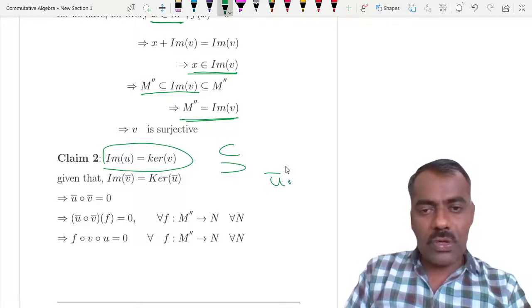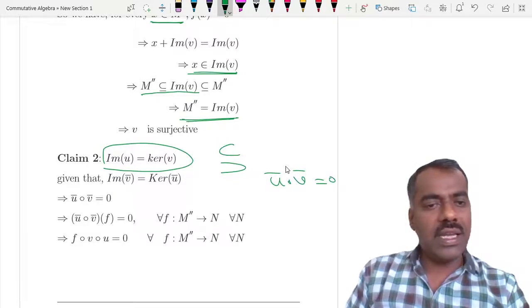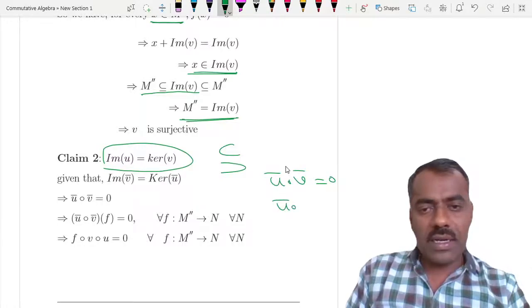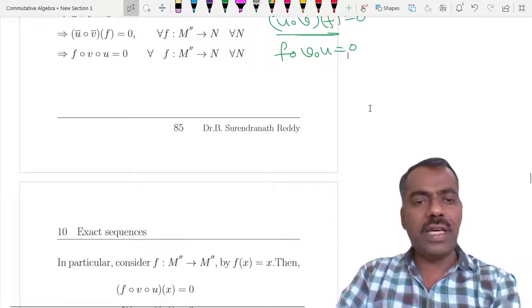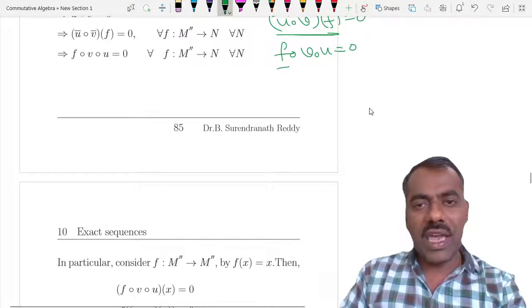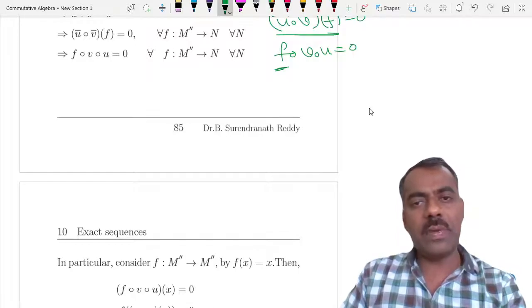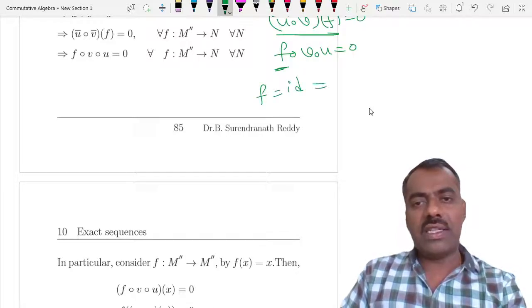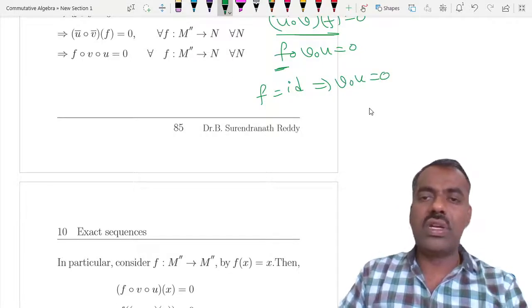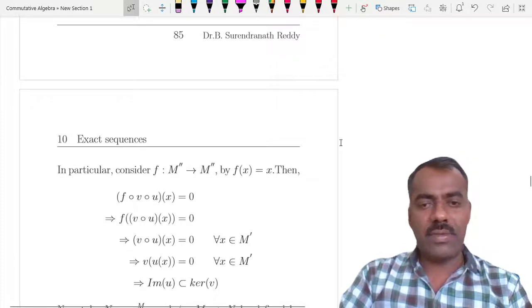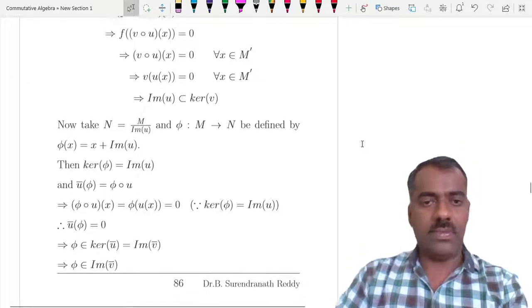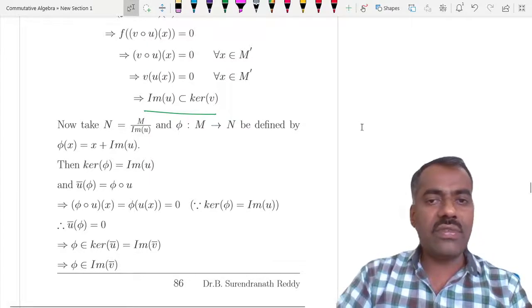So when you talk about u bar composed v bar, it is 0, right? That is the same as saying u bar composed v bar applied on any f is 0. If you simplify this, f composed v composed u, you get 0. But f composed v composed u is 0 for every f. So in particular, if you take f as the identity, then what you get is v composed u is 0. Therefore, the image of u is contained in the kernel of v. That is what we have proved.